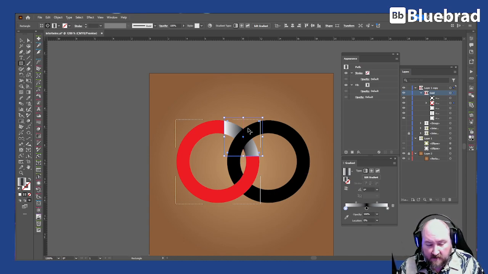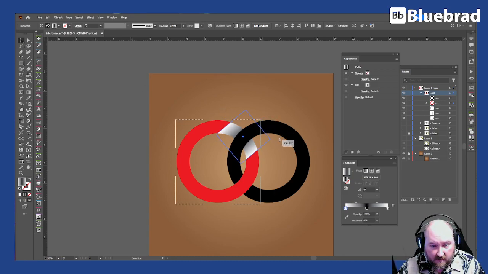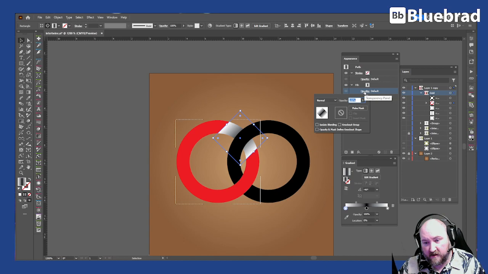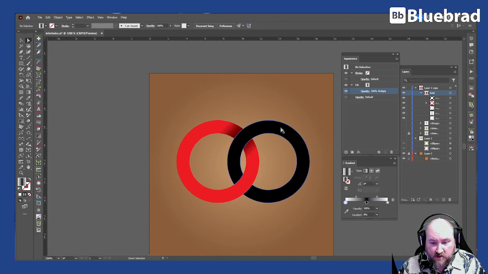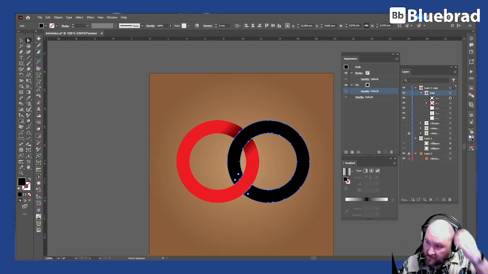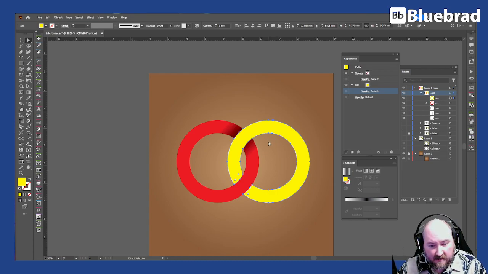Now it's dead center, and what I want to do is make sure I have it selected, and I want to rotate it until it matches about the same position as that. Then what I'm going to do is, with it selected, I'm going to go to my appearance palette on the opacity and make sure I select multiply. As you see, it did a really nice shadow effect there. In fact, let me actually change this black into a gold color just so you can see it.